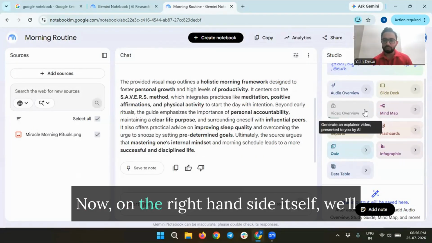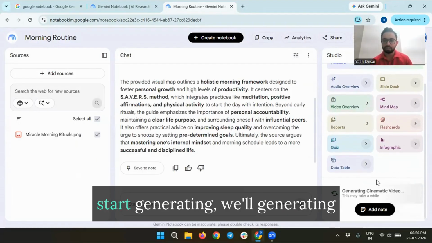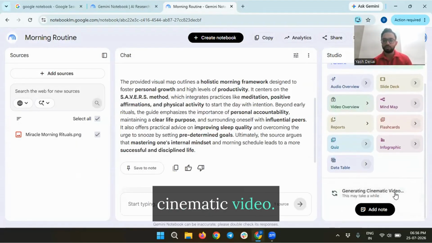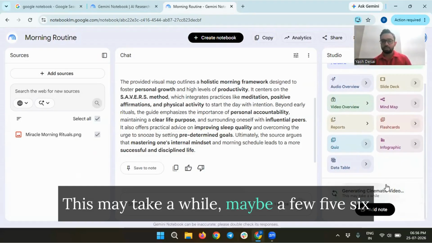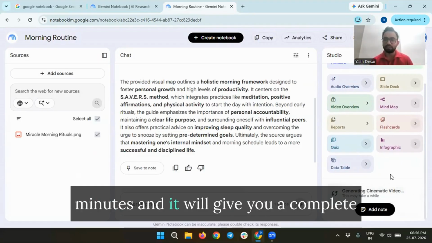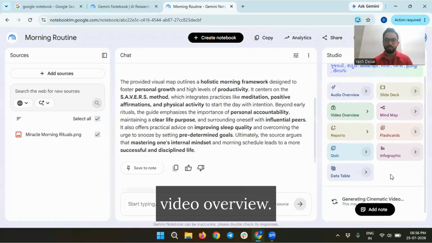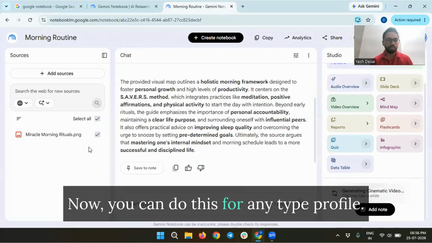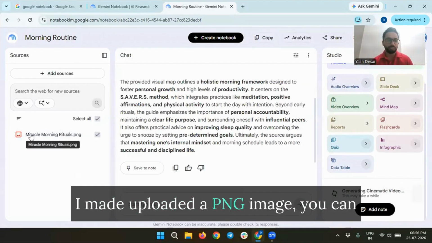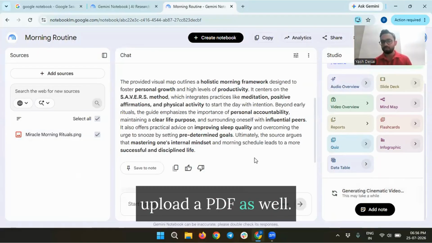Now, on the right hand side itself, it will start generating the cinematic video. This may take a while, maybe 5-6 minutes, and it will give you a complete video overview. Now, you can do this for any type of file. I uploaded a PNG image, but you can upload a PDF as well.